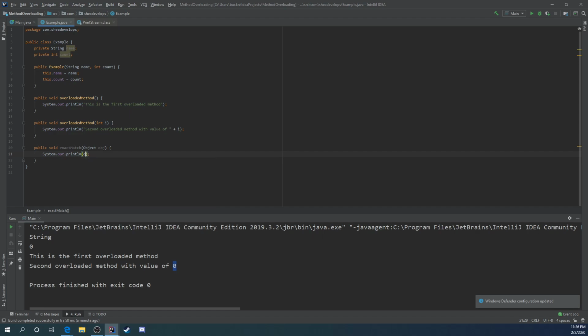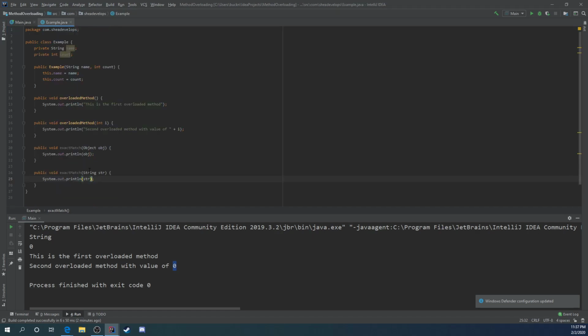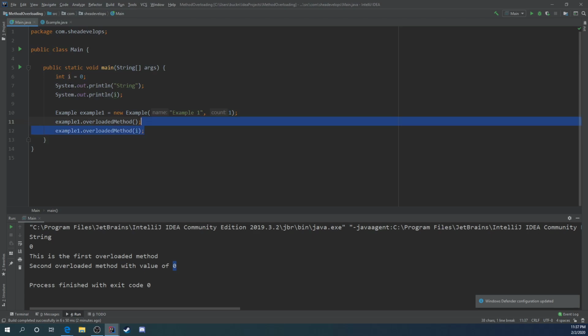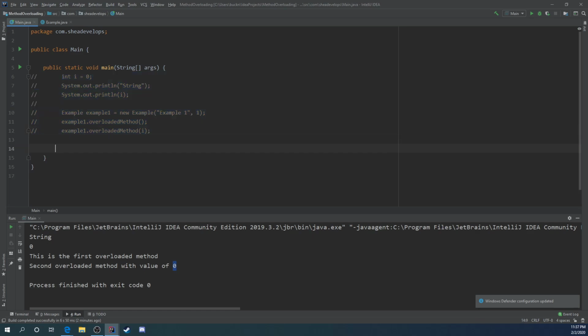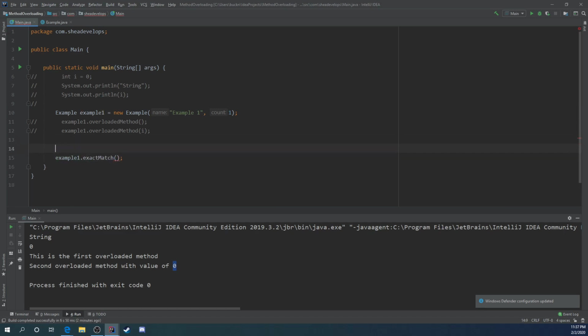We'll just output the object. And this one, public void exactMatch, we're going to take a string and just output the string. Okay, so let me close this here, go back to main, and comment out all of this so far, except for example 1. Now, example1.exactMatch, we need to create an object and a string.